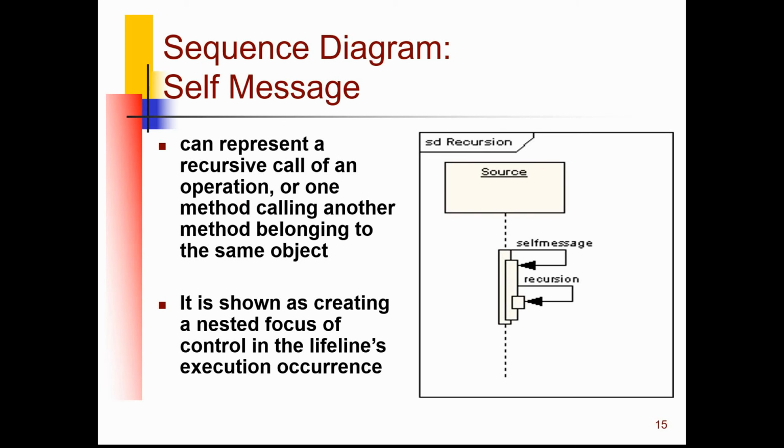Self-message. Self-message represents the recursive call, and also you can call itself. It's like within an object, one method calls another method in the same object. So this we call a self-message. Recursive means this calling happens multiple times. Recursive message.